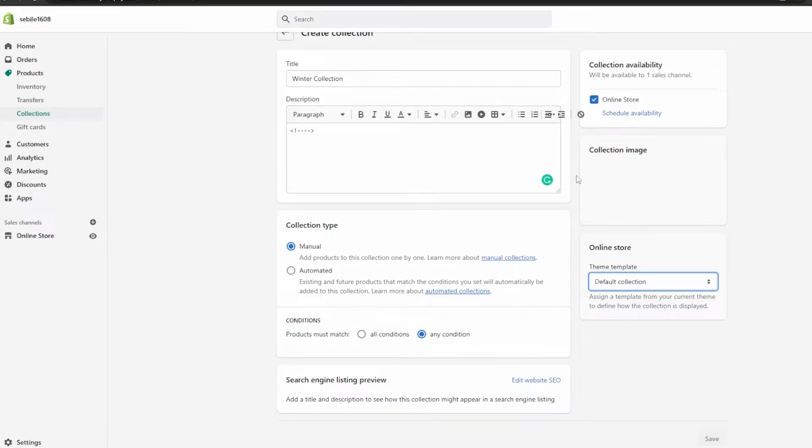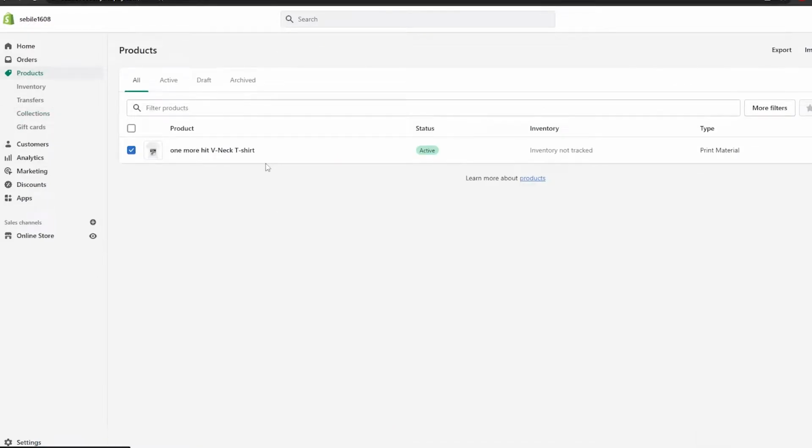And you can publish this collection on your online store, and over here you can add your collection image, and over here you can add the description. I'm going to say the perfect collection for winters. And once you've done that, all you have to do is simply click on save. But you also need to add different products as well.